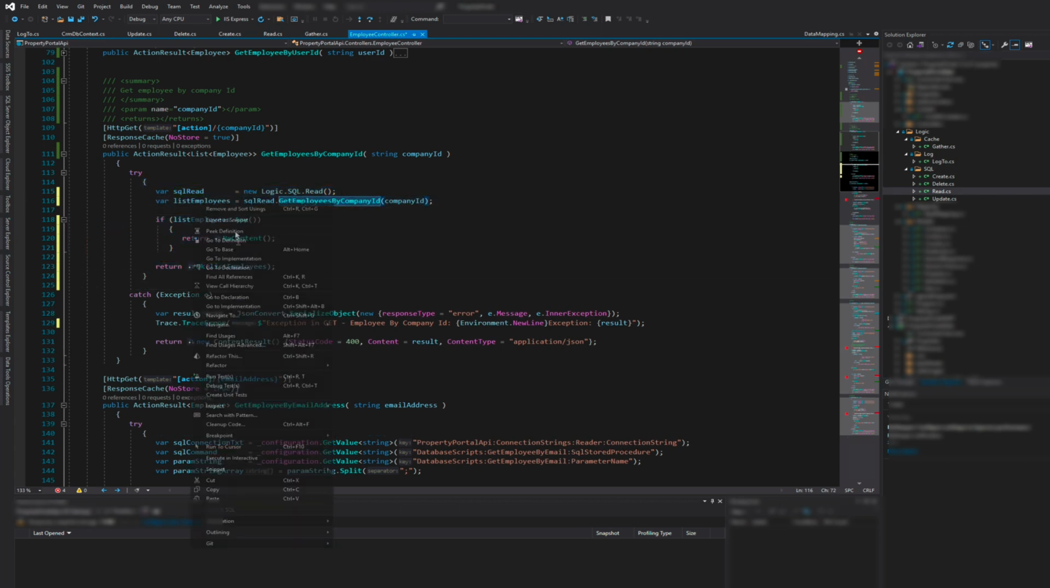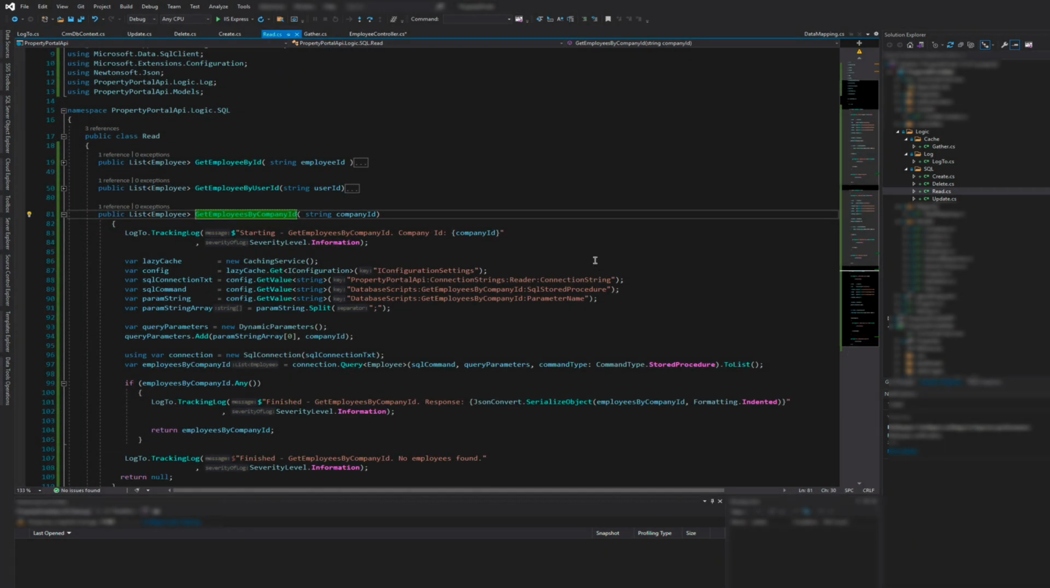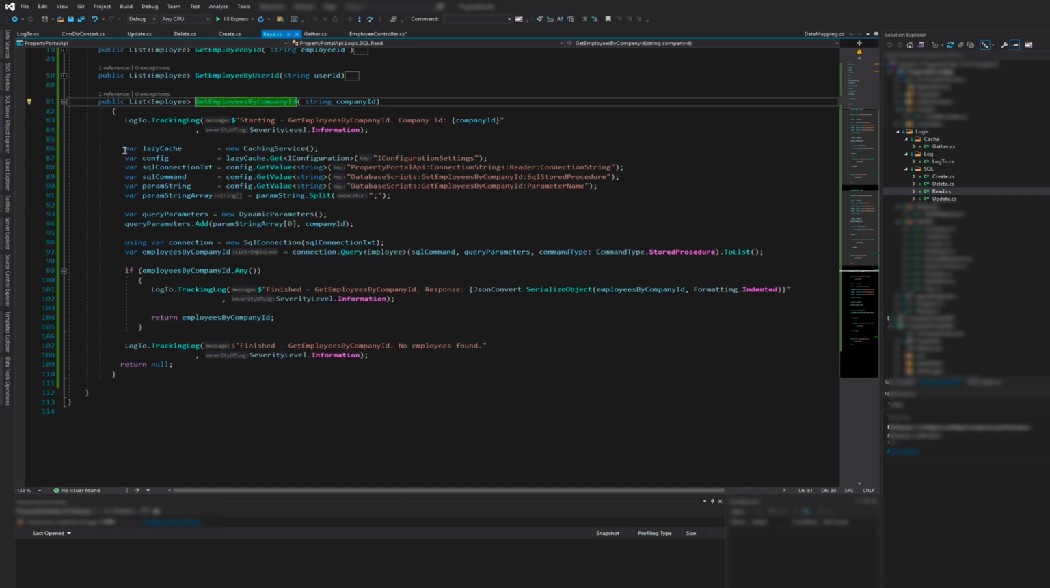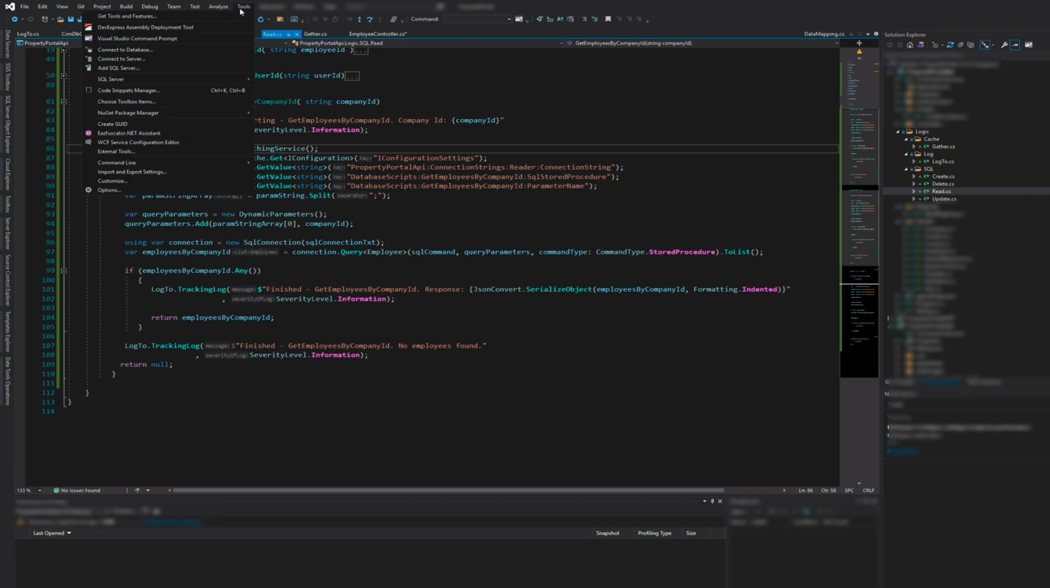Welcome back. Click into the definition of get employees company ID. In here I'm using a library NuGet package called Lazy Cache. Using the caching service to instantiate it. That just means creating and giving access to that NuGet package.